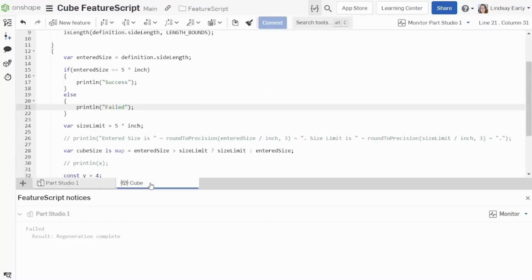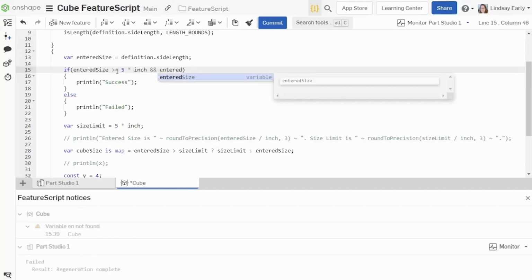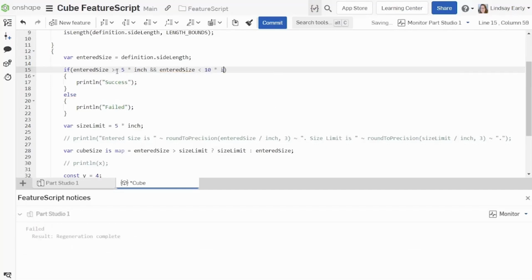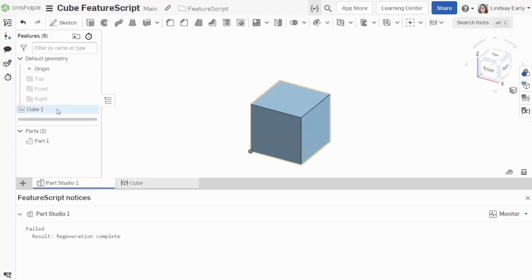You can put in more than one condition separated by and or or operators. Change the condition for the if statement to entered size is greater than or equal to 5 inches and entered size is less than 10 inches. Now there is a range of values that can return either success or failure.